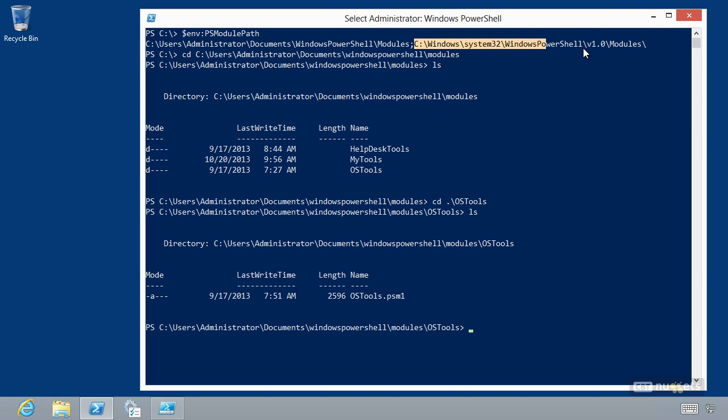This other path is where PowerShell, or well, Microsoft, keeps their modules. So all the core operating system modules live in that location. You're not really supposed to put yours in there. You can add a semicolon and another path, maybe to a file server, and that can become a central location where you store the modules that you want to share with your team.